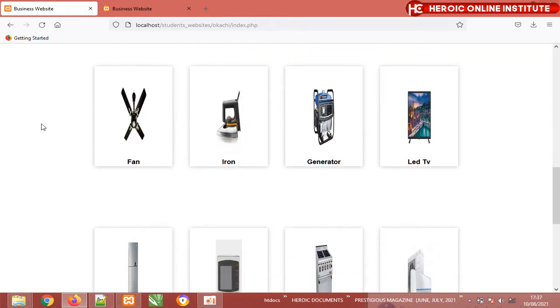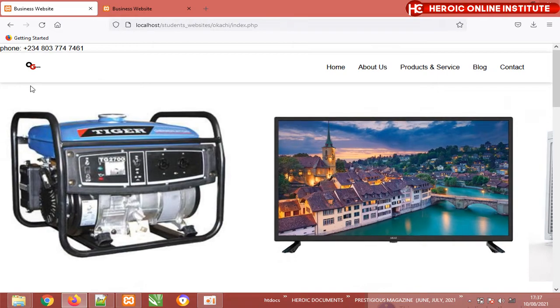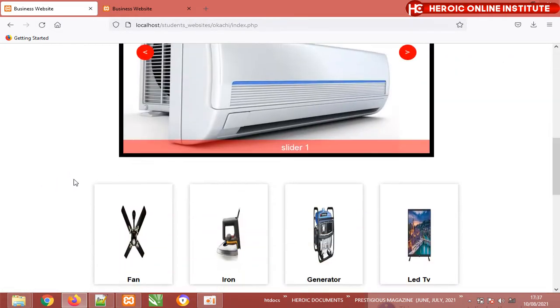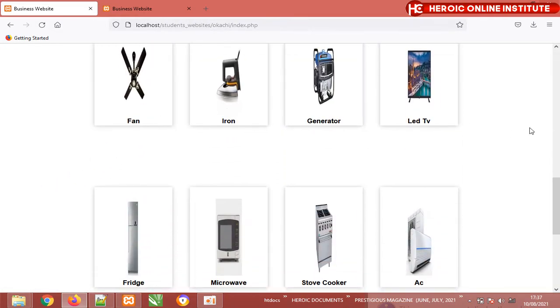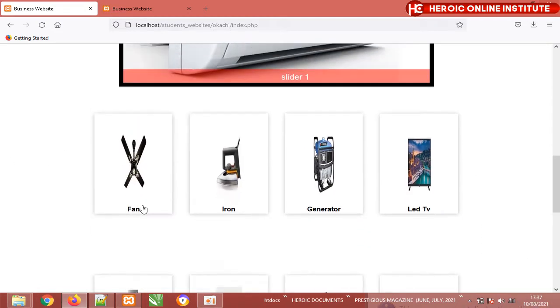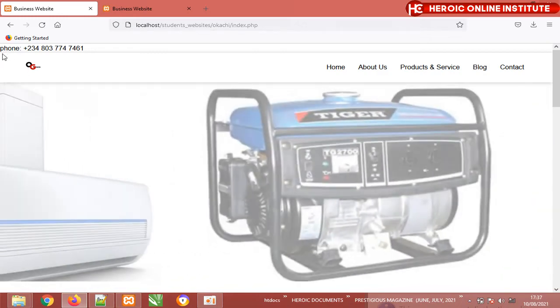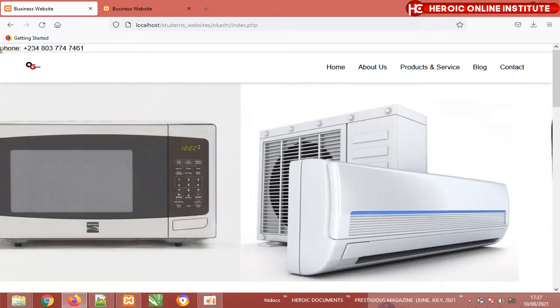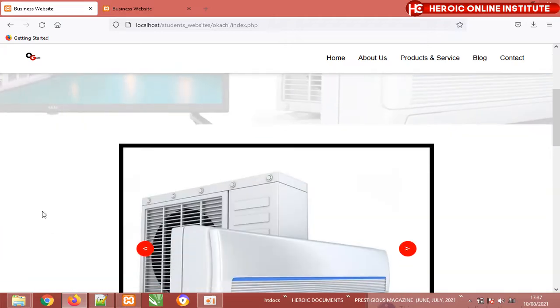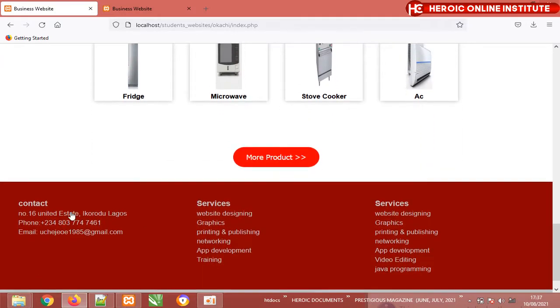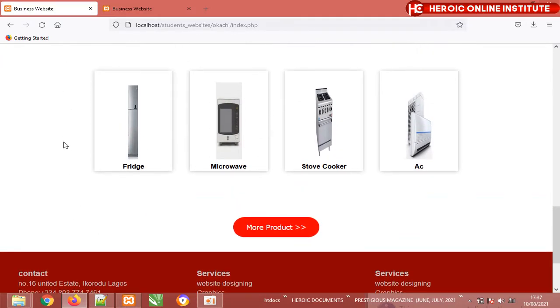But there's one more thing here. This box is supposed to get to this end. It's supposed to maintain the same margin as this logo above with this phone number. They're supposed to be in the same margin, at least to a good extent, even if not exactly. It's supposed to come a little bit by this side.